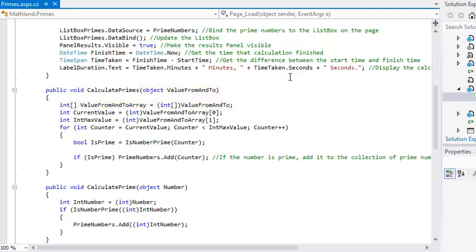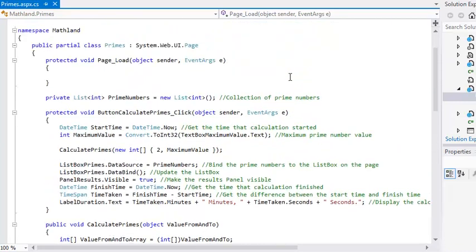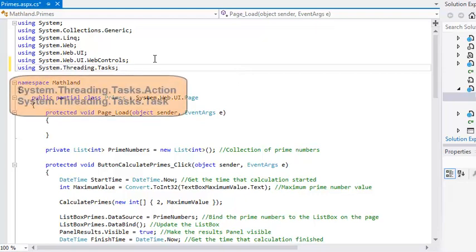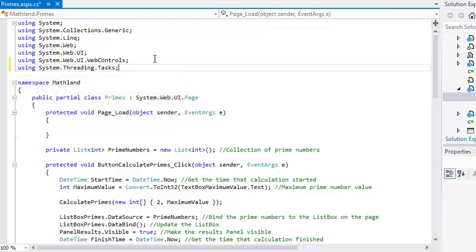Next, you're going to create a new Action object. First, add the following using line to the top of the code: using System.Threading.Tasks. The Task and Action classes are in the new System.Threading.Tasks namespace, so this line will make them easier to access.